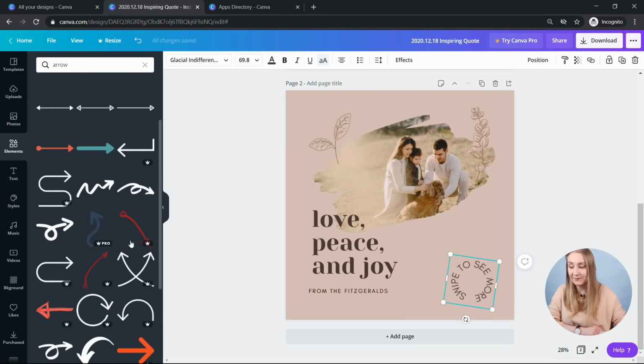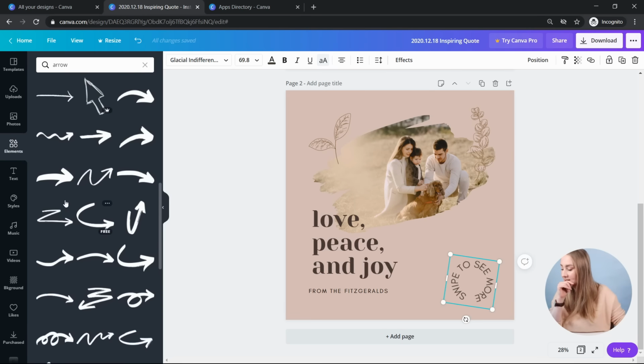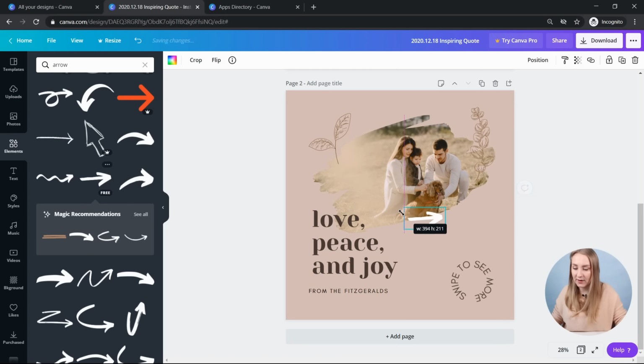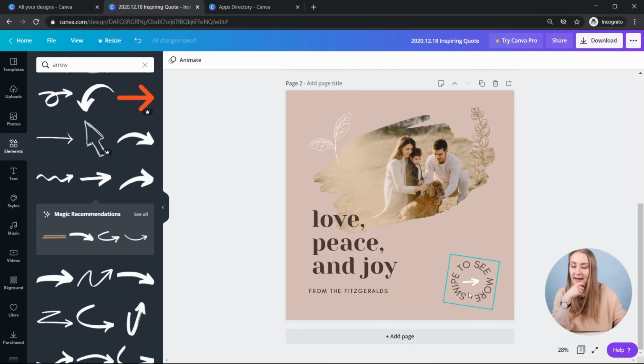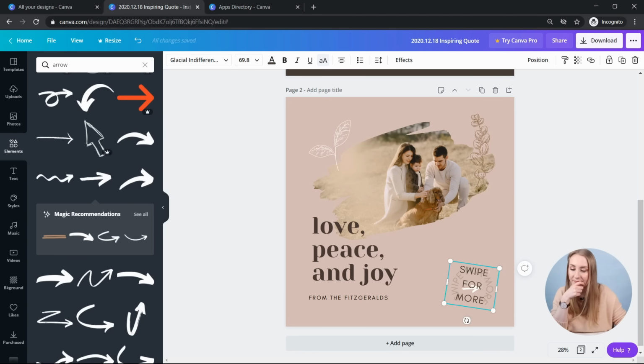You've got, again, different types of arrows that you may want to use. And I can just choose one, right? And put it kind of right in the middle here, like that. And it grabs your attention. I mean, you might not be able to see everything. So let's say swipe for more. Right? And you can kind of play around with it.